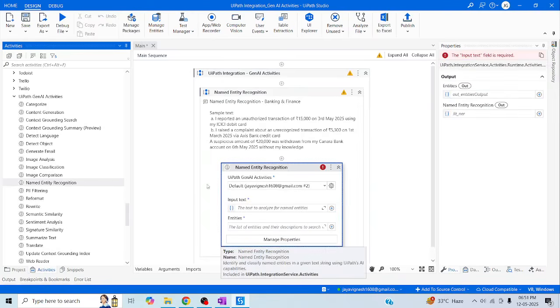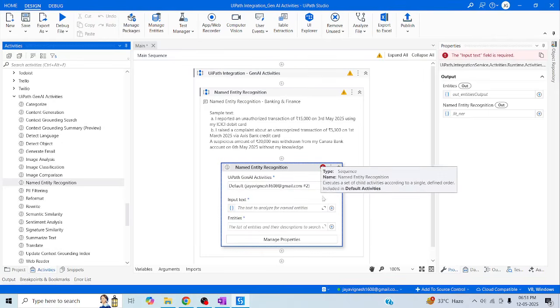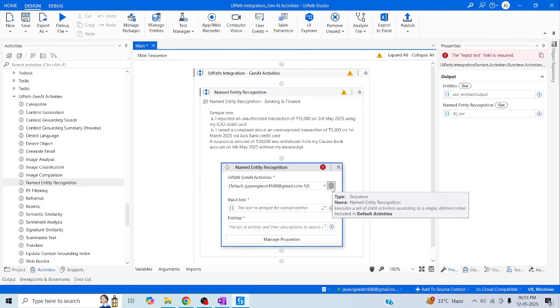As soon as I drag and drop this activity, you can see something called default and then my mail address, right? How is this connection happening? When you do it for the very first time, it will ask you to make a connection. How to do this? You have to click on this settings and then add new connection. Since I already established a connection, you can see my connection string over here. Let me just click on manage connection.